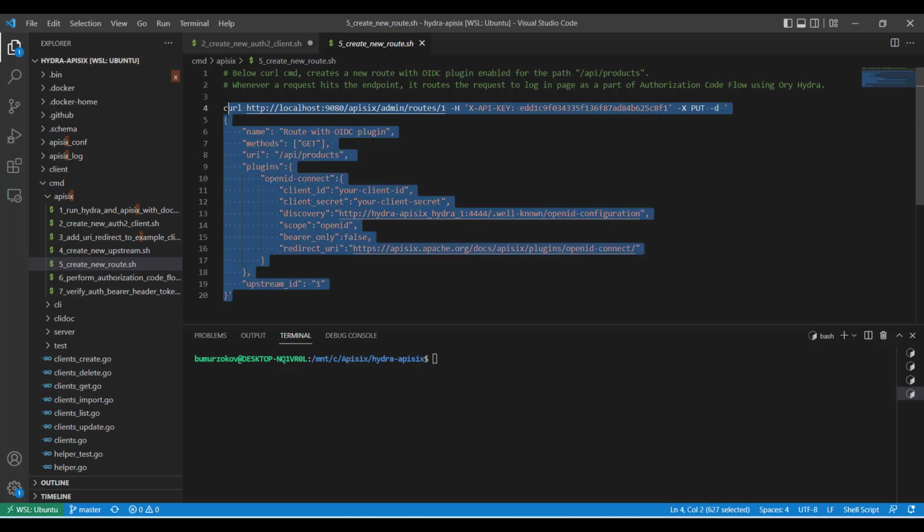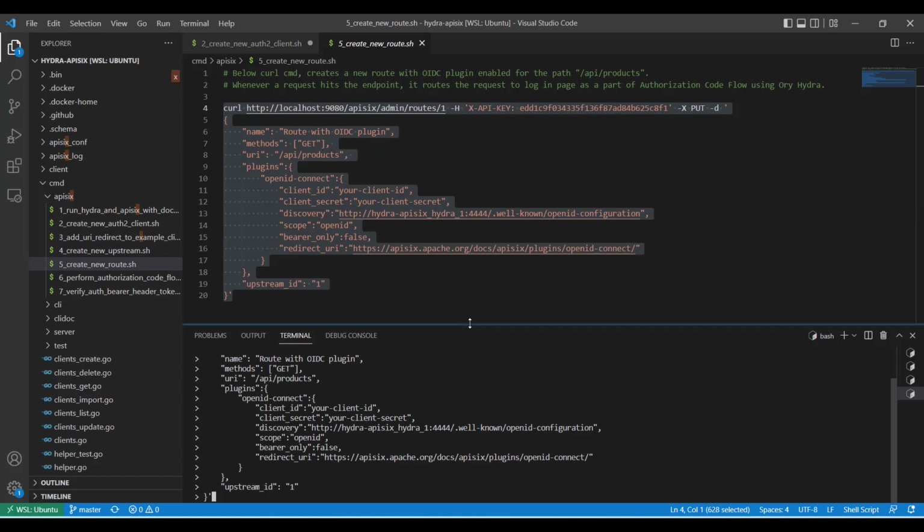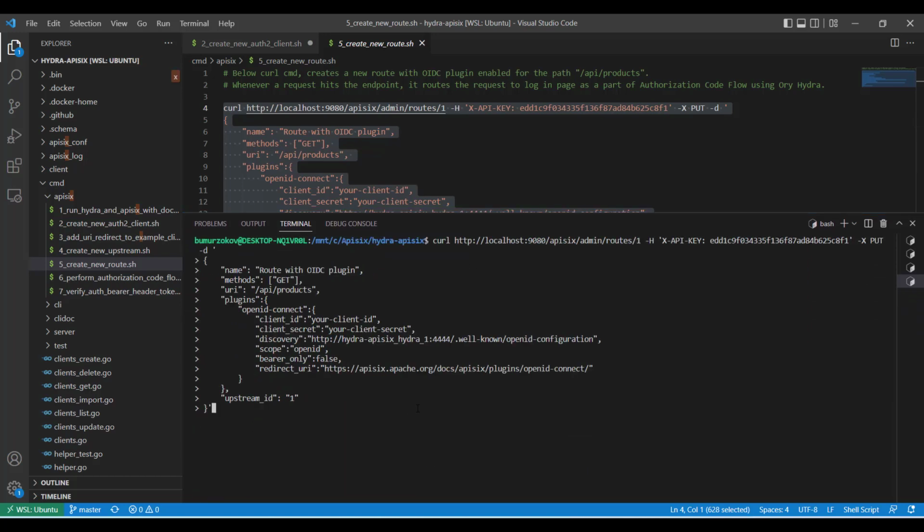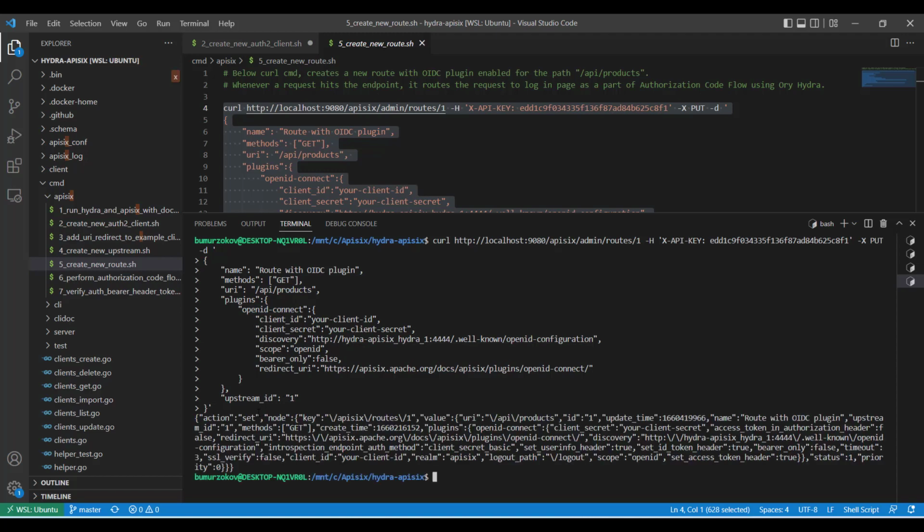Now we can just copy this command and paste it into the terminal. And if I run it, it will create a new route for the given upstream. As you can see, we are mapping this upstream. It means each request to this API /products endpoint will be authorized with the help of OpenID Connect, and our authorization server is going to be Ory Hydra. So if I run this command, I got a successful response from the Apache APISIX server.